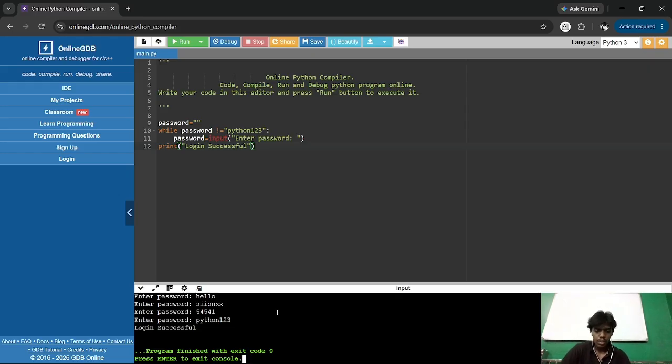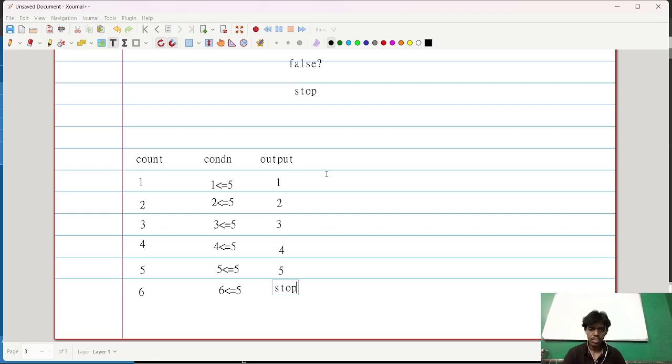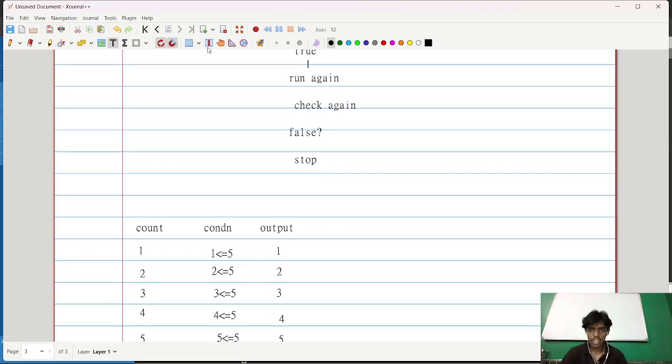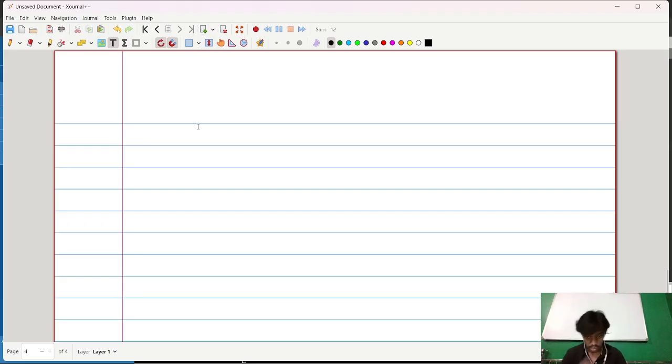Okay. So let me give you the difference between for loop and while loop, which will make it more clear and easier to understand. Let me add a page here and then write the heading as for loop versus while loop.